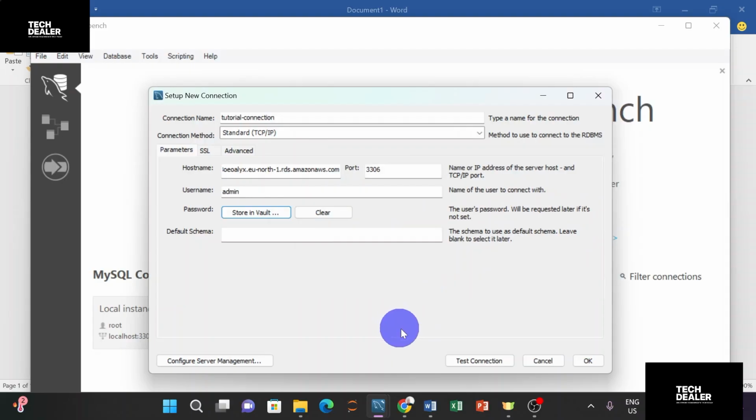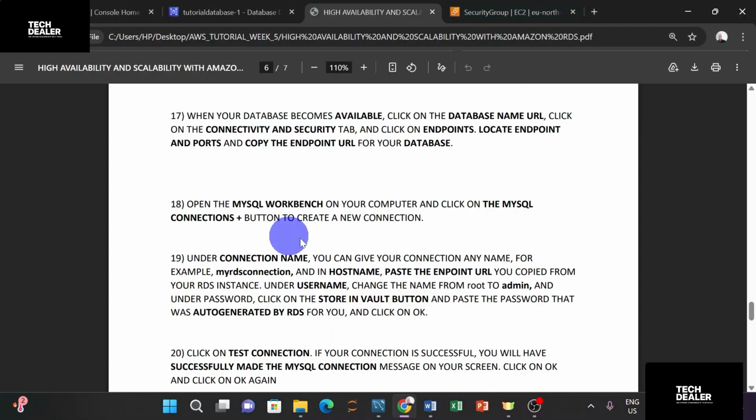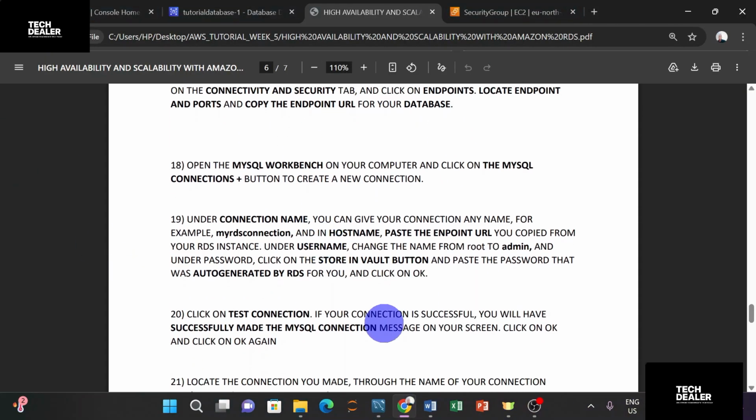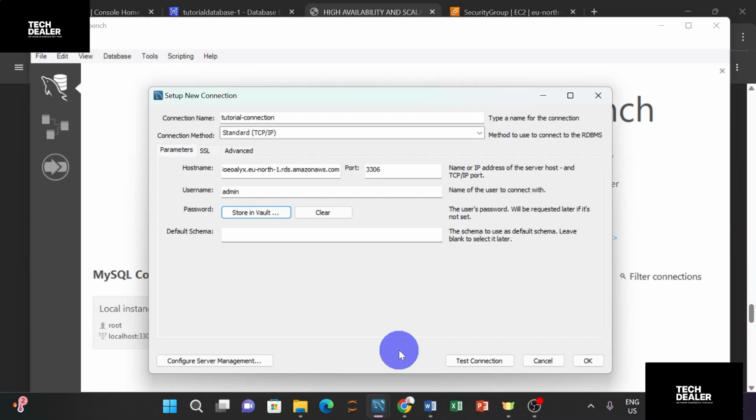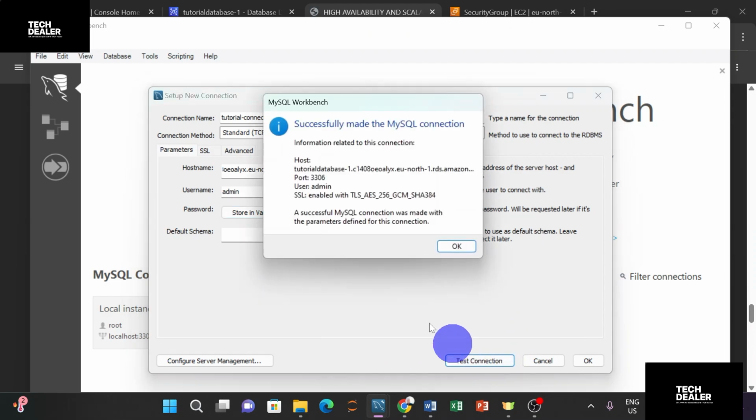Then the next thing we want to do is to go back to my documentation, and in my documentation here, after doing all this, we're going to click on test connection, right? If your connection is successful, you will have the message on your screen that you successfully made the MySQL connection. So if I come here and click on test connection, you can see the message: successfully made the connection to MySQL, right?